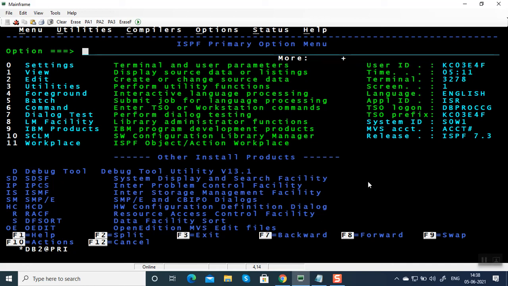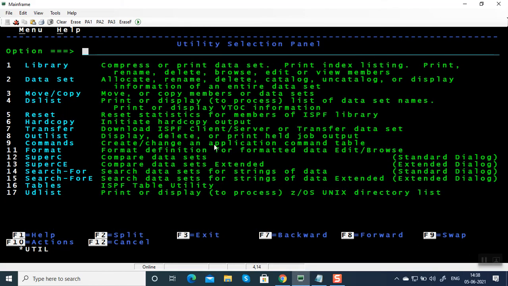Hello everyone, in this video we are going to see how to create a PS file using the 3.2 option. So 3 stands for utilities. This is the most used option in mainframe. Let's get into 3 and see what we can do in 2.